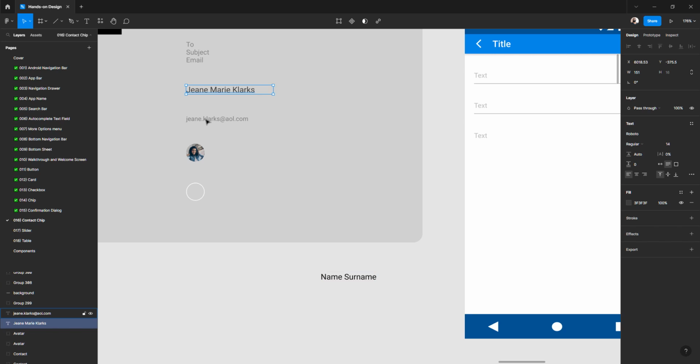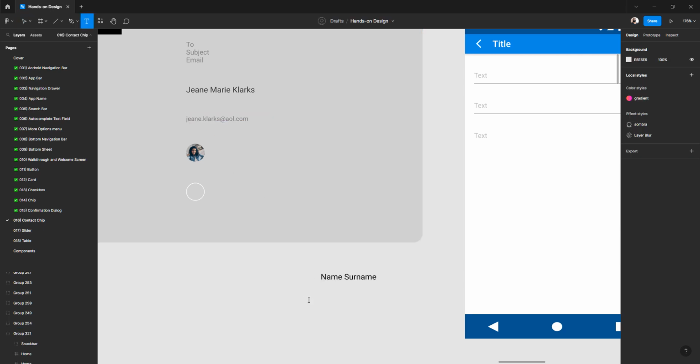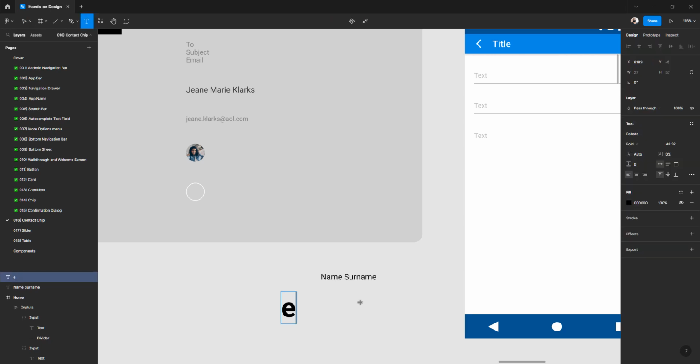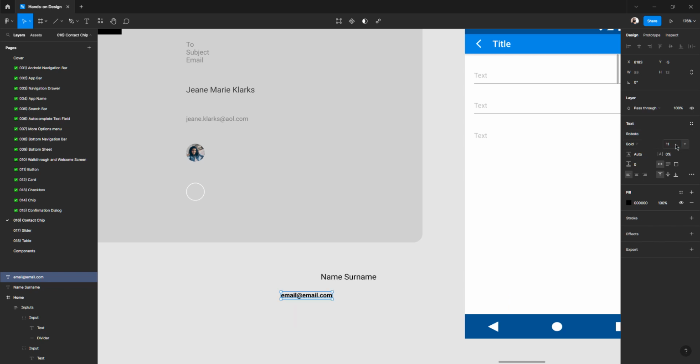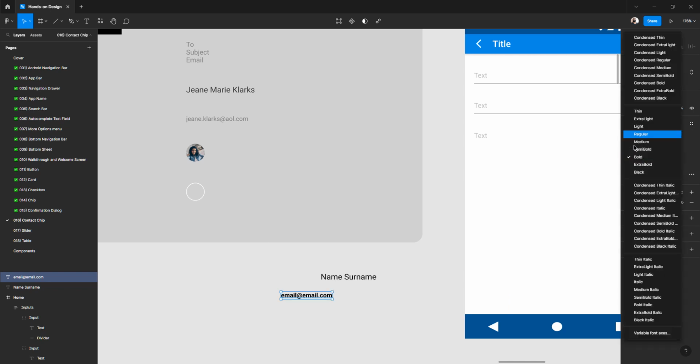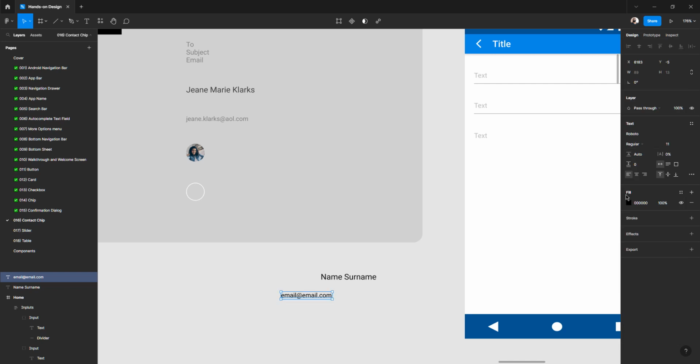We need email now, right? Roboto regular 11. So it's gonna be email, something like this. It's gonna be Roboto. We can type as well 11. Click here and type regular. It's possible to make two.